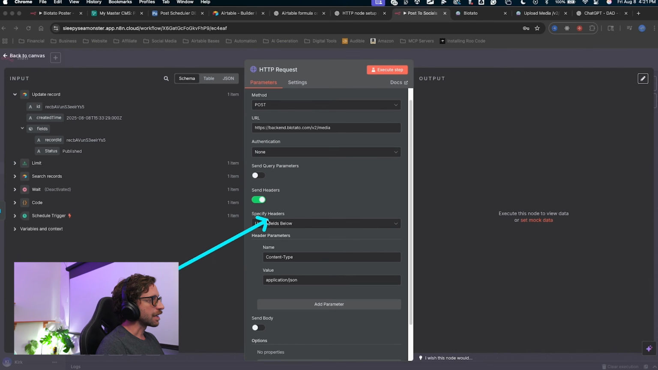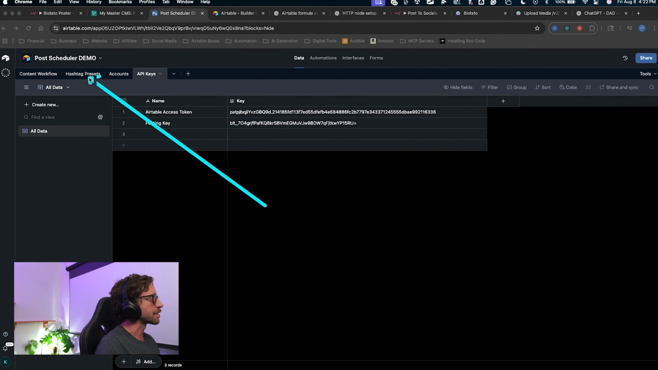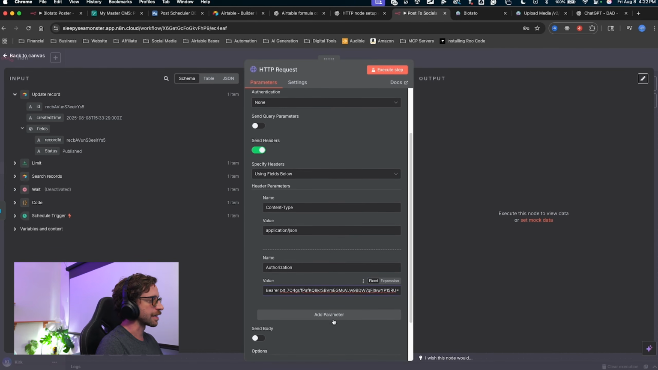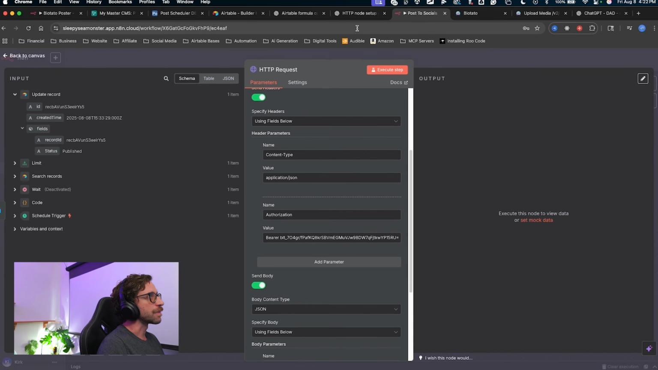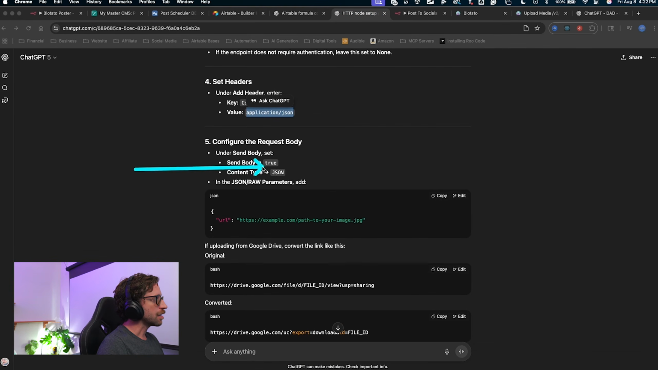Back in n8n, I'm gonna, under headers, add a parameter. This one is authorization, and this is where we can put the API key that you generated. For API keys, we'll type in the word bearer space, then paste your API key. So I'm going to come back into Airtable, grab my API key, and paste that right there, just like that. Now for the body, I'll toggle on send body. Let's double check what we need from ChatGPT. Send body equal to true, content type is JSON, and we'll send this JSON right here.